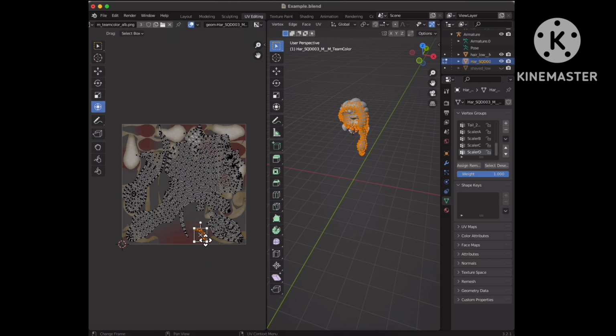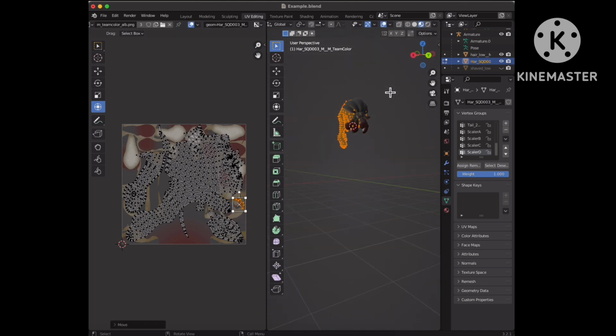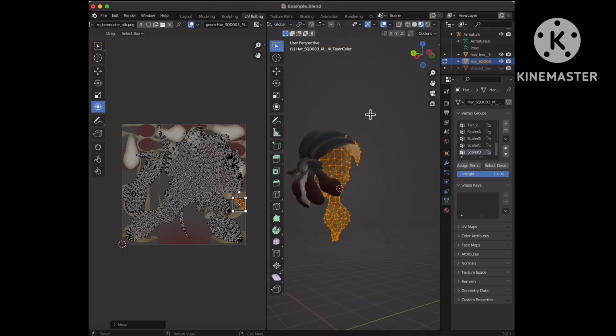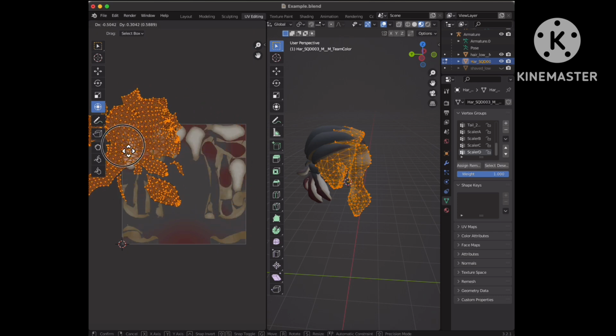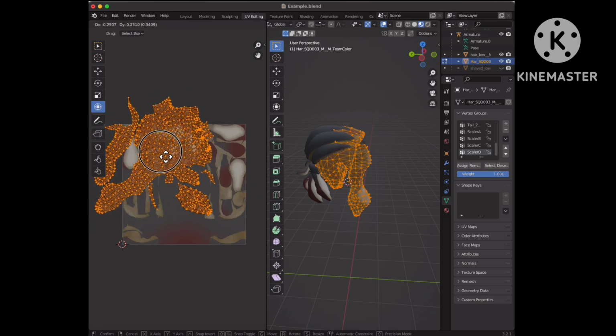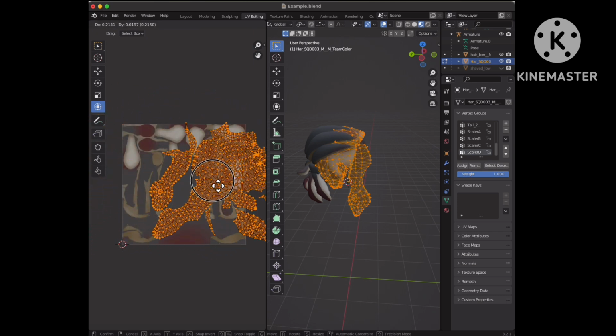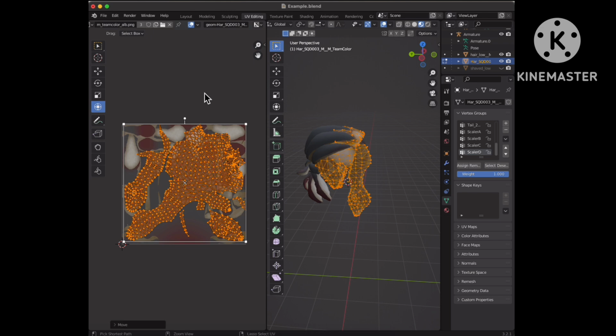Select this, move that here, and there you go. It just helps to make sure that it actually looks okay. And again, just to make sure that the UV map actually works, if you grab this and move it around, you can see that it is actually moving and working properly.